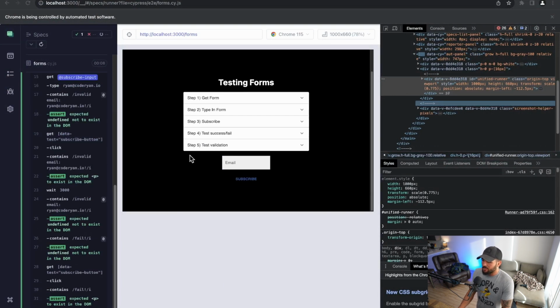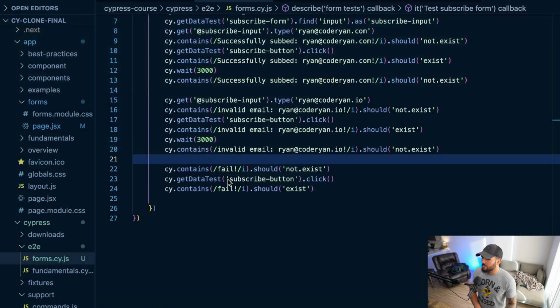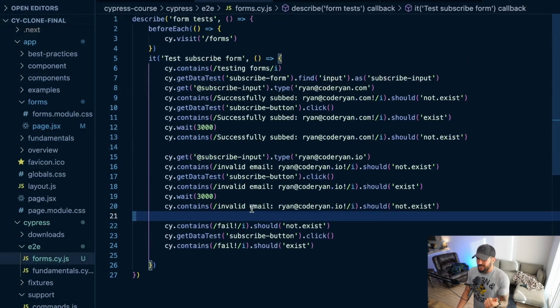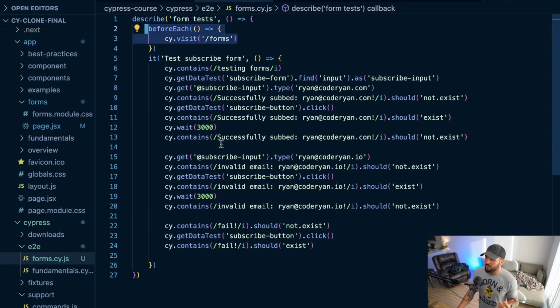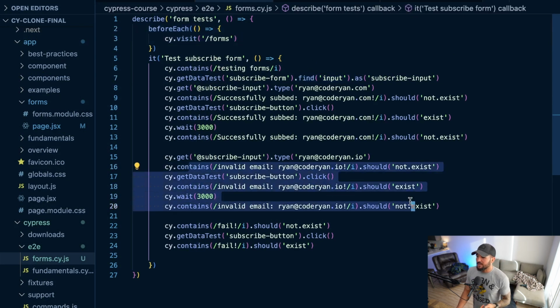So everything passes here, and we successfully tested our validation, subscribing, typing in the form, getting the form, and all that stuff. So hopefully that was a good example for you to learn how to use aliases, as well as some different assertions like finding the input and more practice using beforeEach and testing that things exist or should not exist. I hope that was a good example for you to learn a lot there.